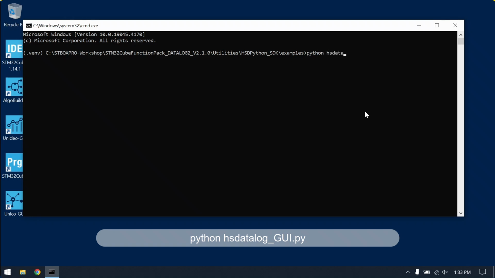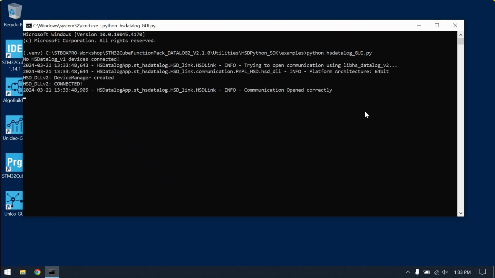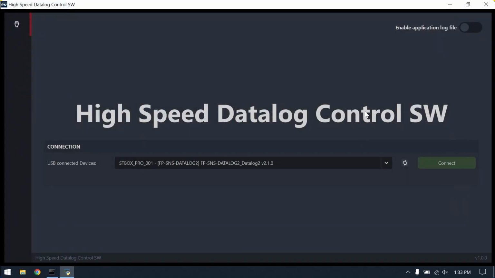Python hsdatalog_GUI.py. The GUI will launch and you will be presented with the initial connection screen. It should show a USB connected device. If not, try clicking the double-headed arrow at the right to refresh. Once the SensorTile is detected, click the green Connect button.